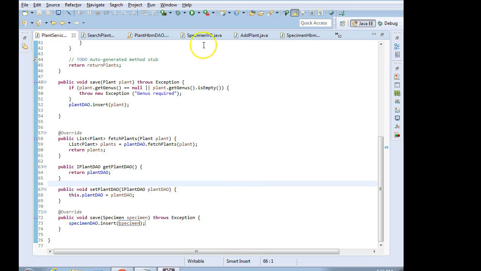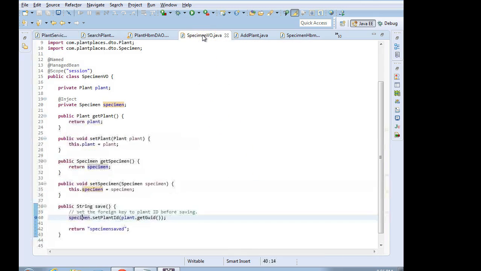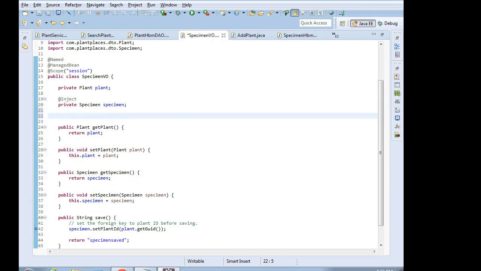And with this, I can go to the specimen vo.java. Make sure I have my wiring correct there. Okay, specimen.setPlantID. So remember, now we're in the user interface layer. So it looks like I have a little bit more I need to do. First of all, in the user interface layer, I'm going to need a reference to iPlant service.